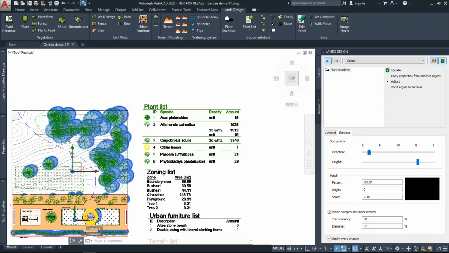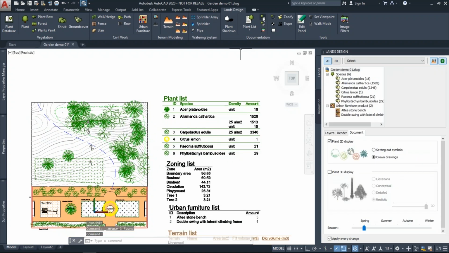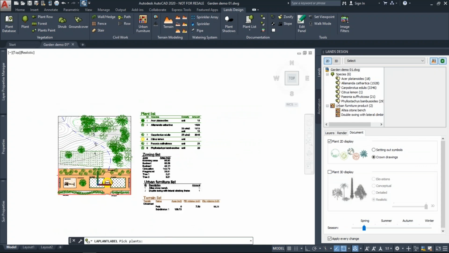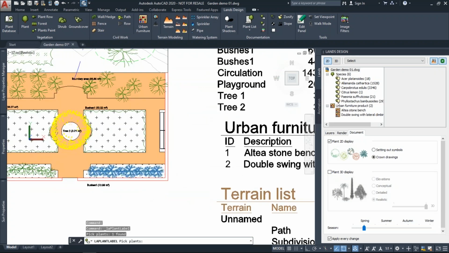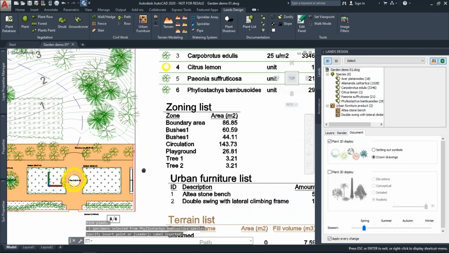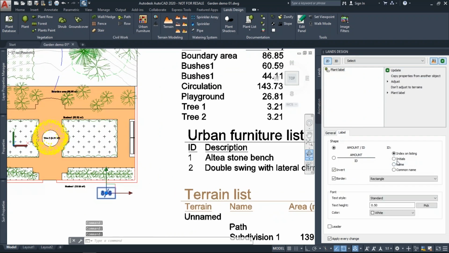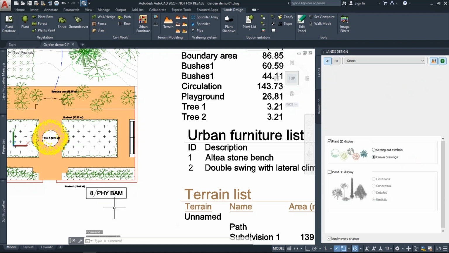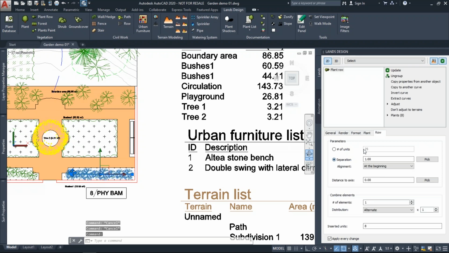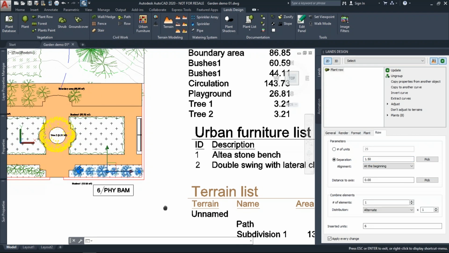We've also got this plant level command to select a group of plants, for example this row, and get a label with the number of units and the index of the unit. If you check the plant list, we can see the index value for this species, but you can also change that and show the initials or the name instead. It's up to you. And obviously, if we edit this row, for example we go to the row and say the separation is 1.5, we'll get this value updated with the number of plants.